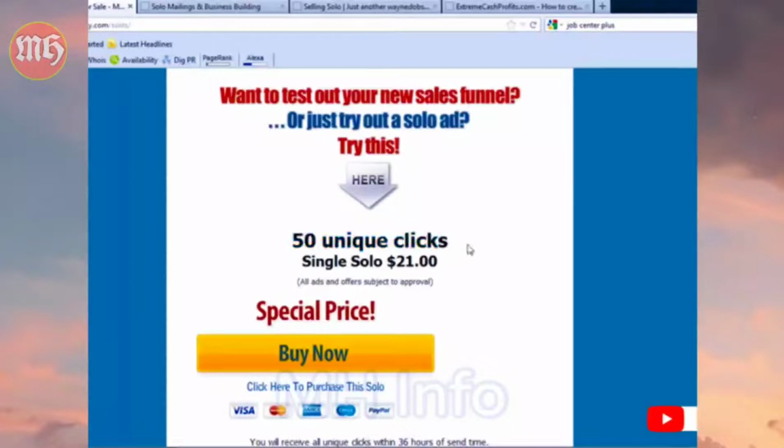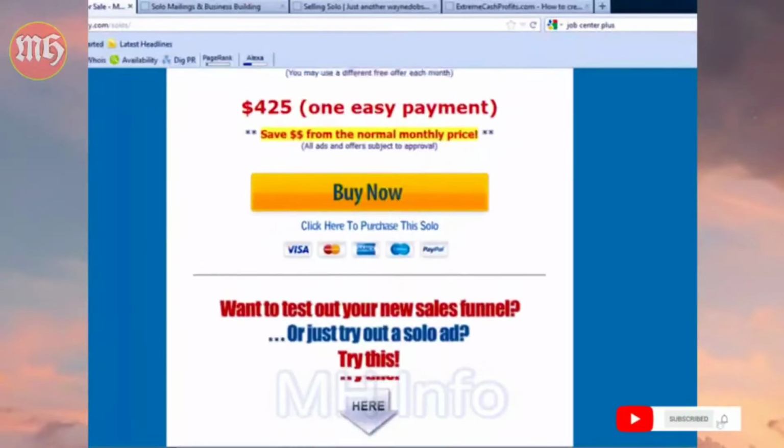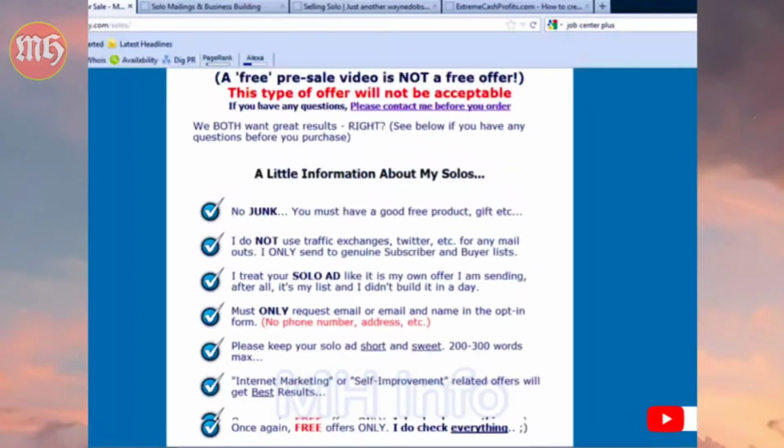50 unique clicks for $21. Now I'm not saying come and use this particular solo ad. I'm going to give you a list below this video where you can choose, but this is one of the cheapest that I've found, $21 for 50. I've actually bought this particular offer, and it worked quite well. Let's go back up here.